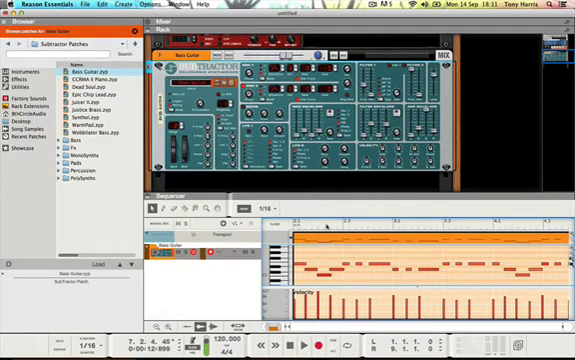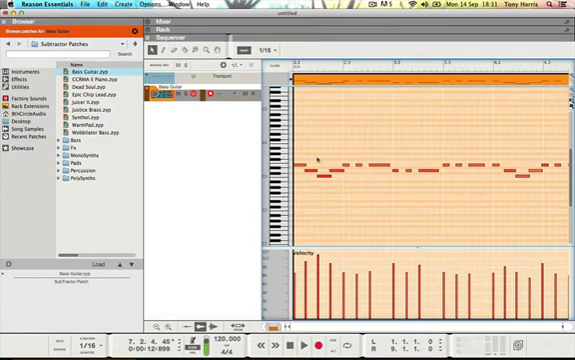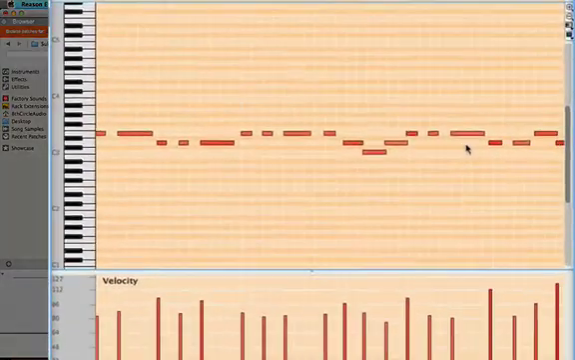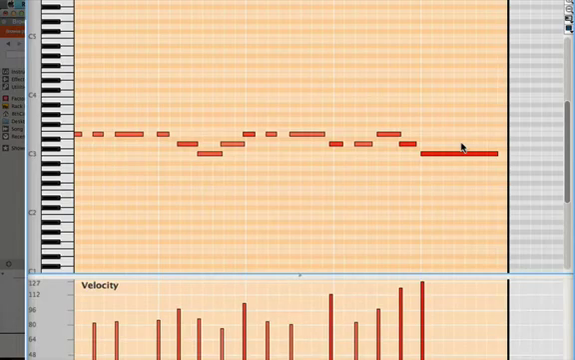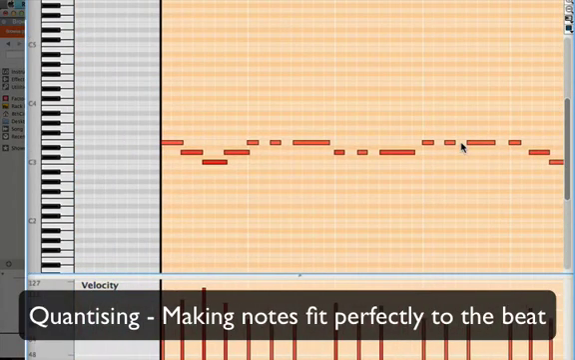And double clicking it, we go into the region itself, and we can change these notes here. Now we're going to do something called quantizing, and that's just a very fancy way of saying we make all the notes hit exactly on the beat.